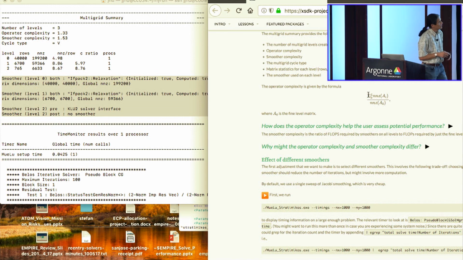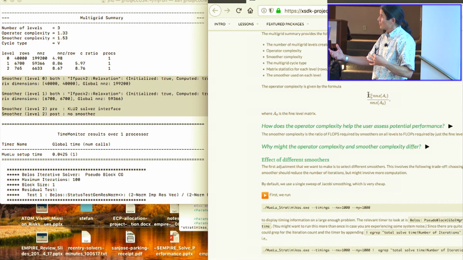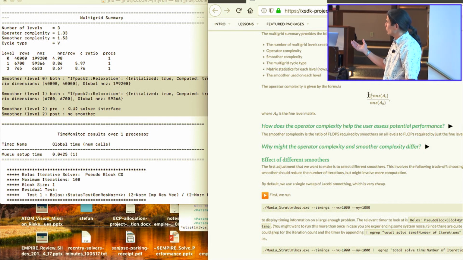Maybe let me ask a related question. What would be an optimal complexity? Bigger or smaller? We see the complexity here is 1.33. So do we want that complexity to grow? And if so, to what? Or do we want it to go down, and if so, to what?